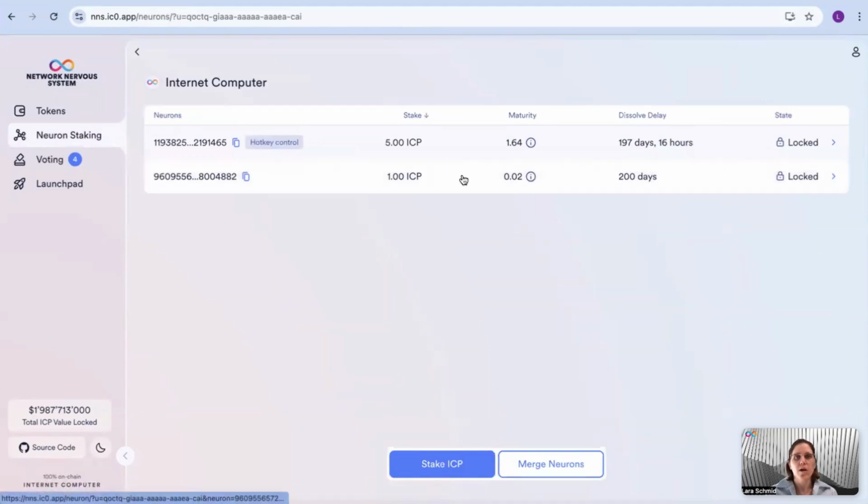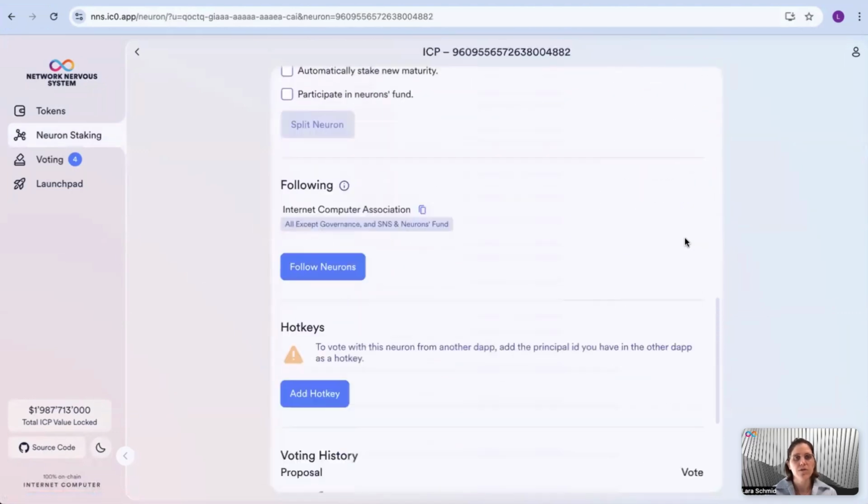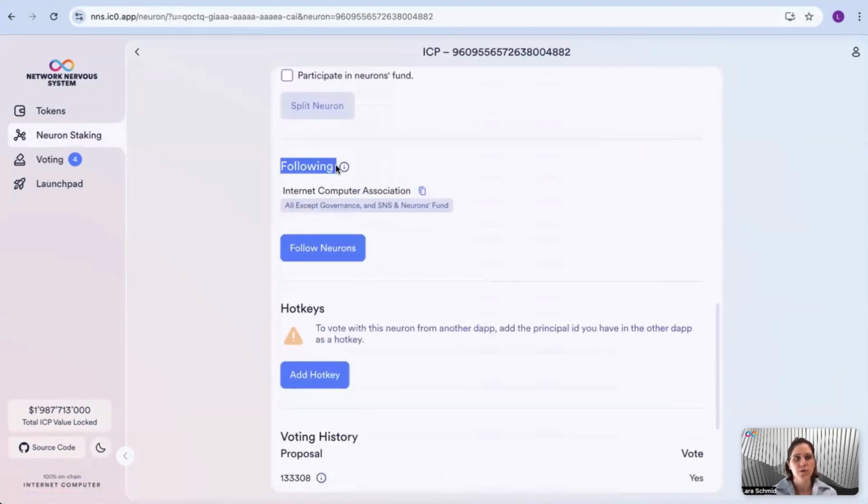Let's go to one of the neurons, and then we can scroll down to the section that is called following. I now see that in this neuron, I'm following the Internet Computer Association on all topics except governance, SNS, and neurons fund. As it's recommended, I now would like to change that because I know that going forward, maybe this neuron will not vote anymore.